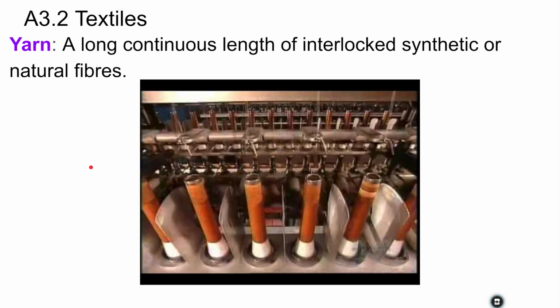Now, once you have these long fibers, the thing that you need to do is make them into thread or yarn. This is a long, continuous length of interlocked synthetic or natural fibers. This video shows you how yarn is made from the different fibers, so please watch that.